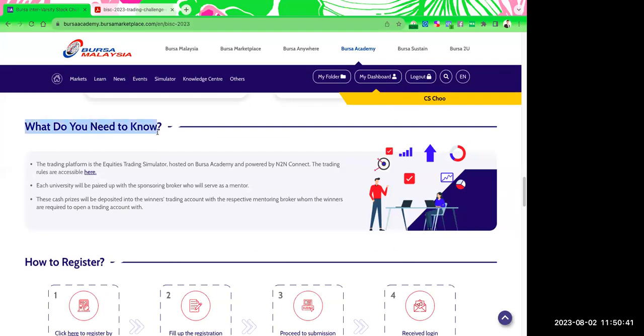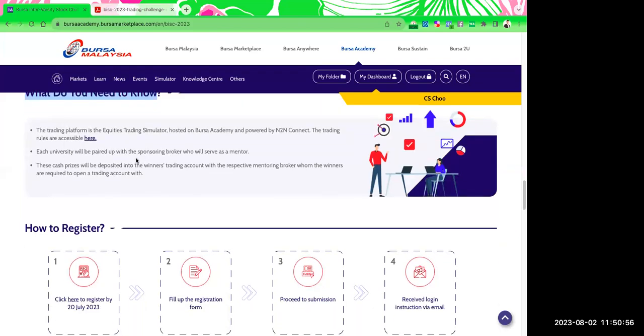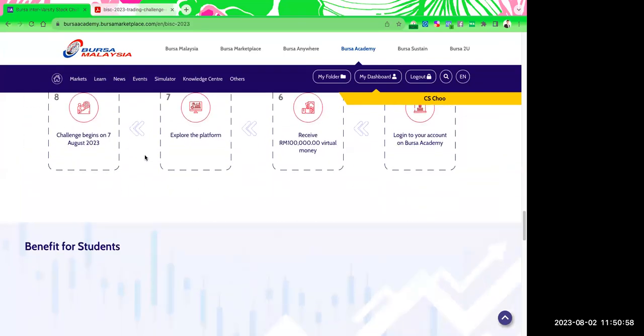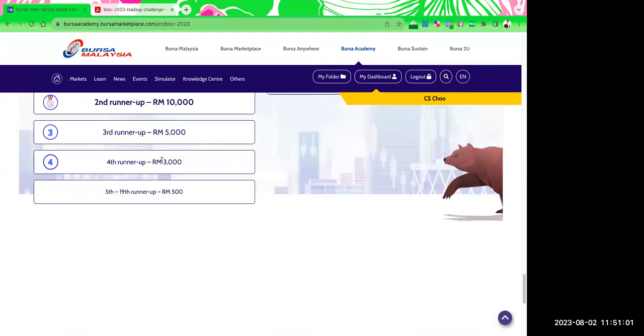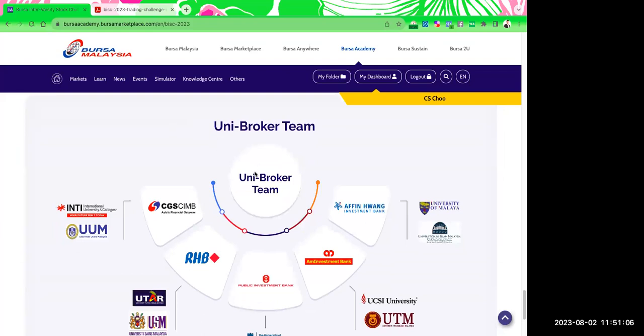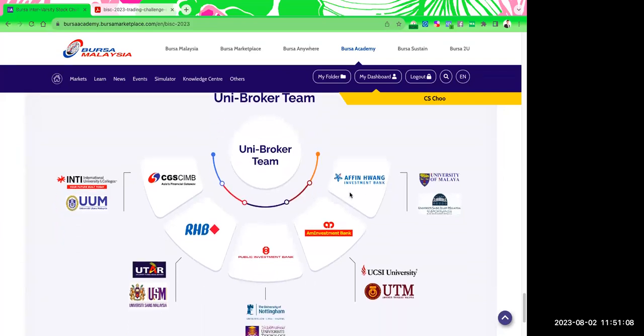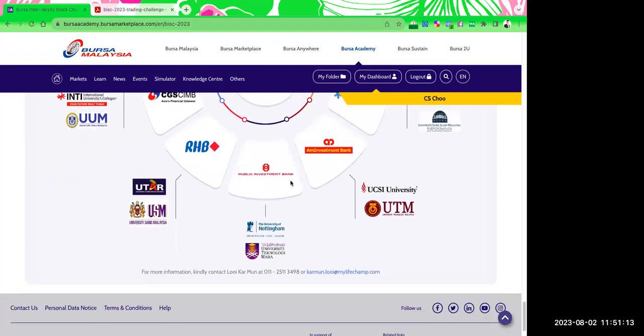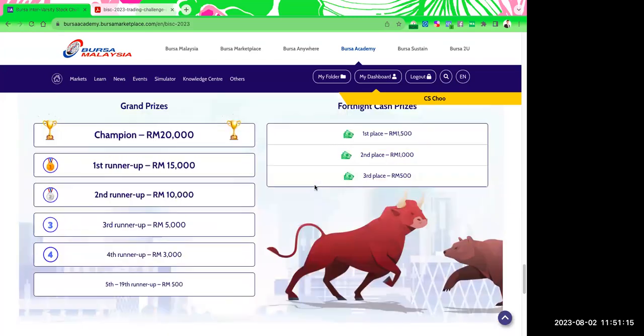Under what you need to know, there's the trading rule. The trading platform is the equity trading simulator hosted on Bursa Academy and powered by N2N Connect. The trading rules are accessible here. For those asking how to win, this is how we select the winners, and who your mentor is. For example, if you're from UM, then your mentor is Affin Hwang Investment Bank. You can refer to this page for all the information you need.